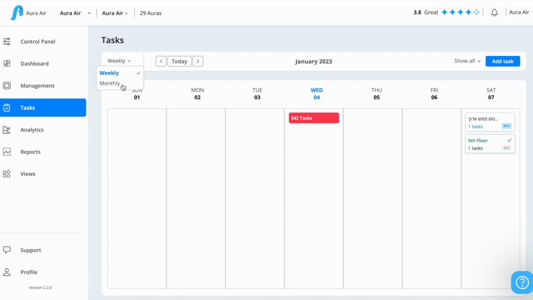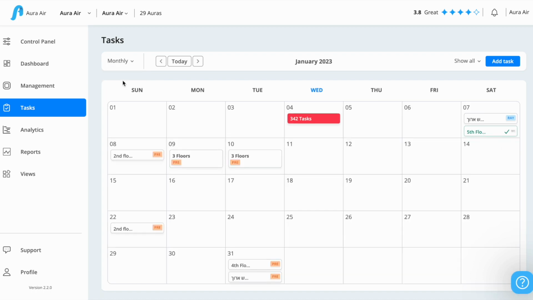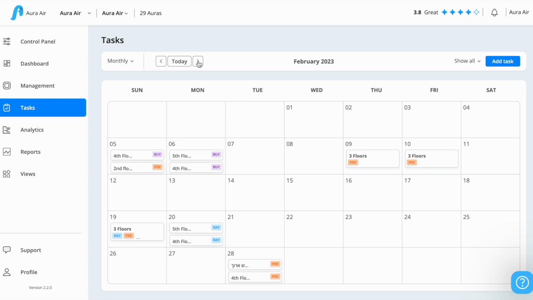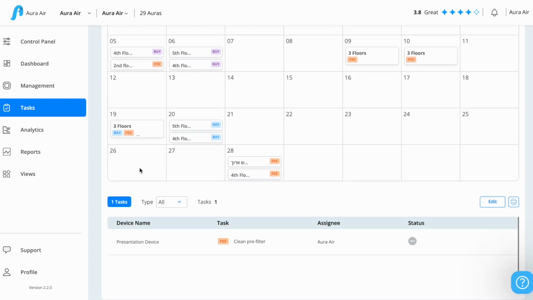Welcome to the tasks tab. Here we're going to change it to monthly so we can get an overview of all of the tasks that we have going on. Let's take a look at February. As we can see here, it's going to show us each of our tasks, such as the pre-filter. To go ahead and mark this as done, you can click Edit, hit the check mark, make sure the assignee is ready, and click Done.